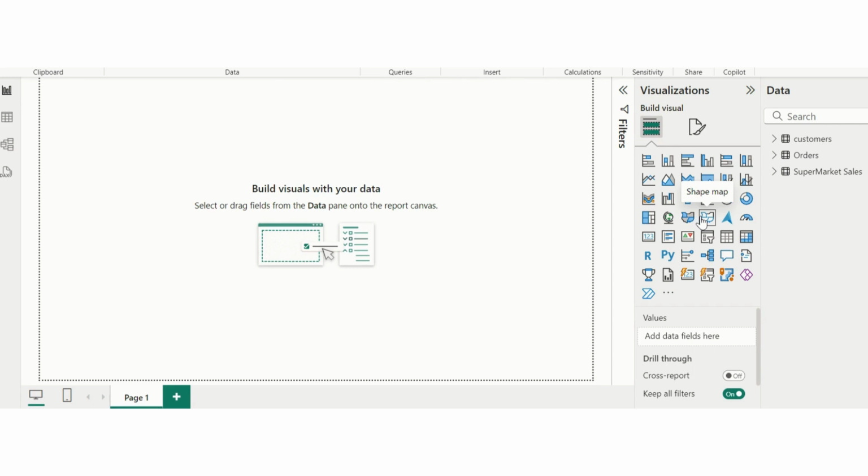Next we have the slicer. Slicers are something we use for filtering our data on the basis of a particular condition. It allows for interactive filtering and is basically used to slice and dice the data on the basis of user selection. Then we have the custom visuals. A custom visual is something you can use if you don't want to use any of the visuals from these.